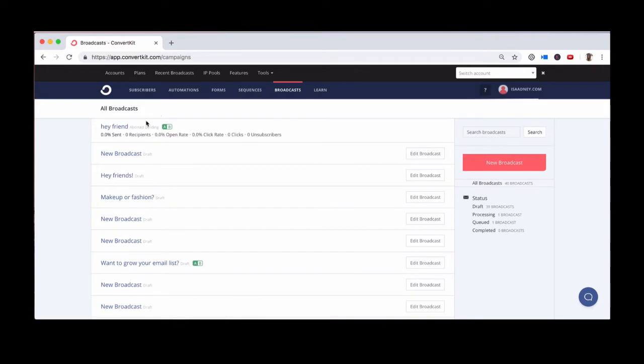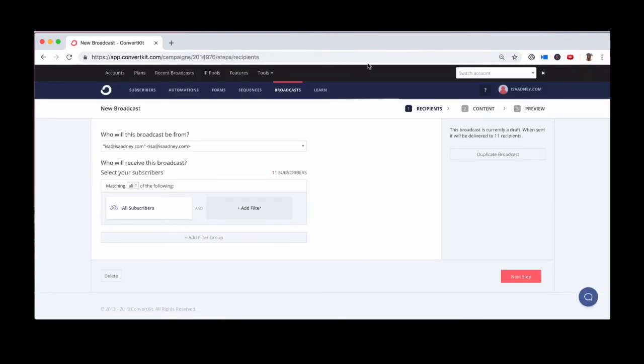In the first page here, you can see all of my past broadcasts in my demo account here, and you can see the status as well. So the first thing we're going to do is click New Broadcast to send an email. In this first part where it says who will this broadcast be from, you can choose a different send to address, and you can add those in your account settings up here. So right now I just have one, but if I had a couple, you could pick. So if you're sending from different addresses, depending on what broadcast you're sending, you have that option.